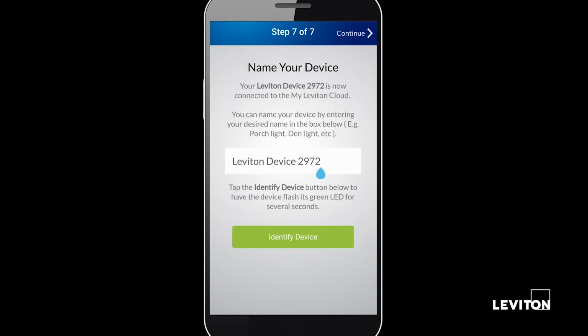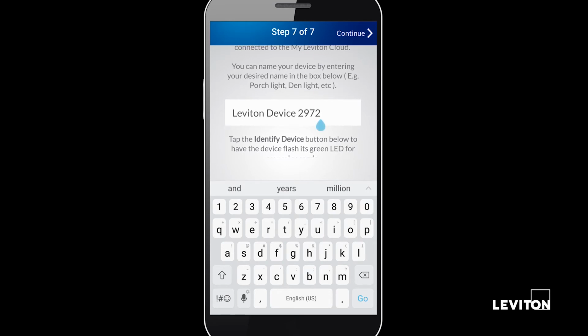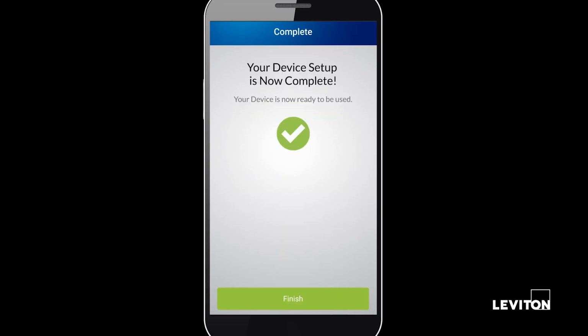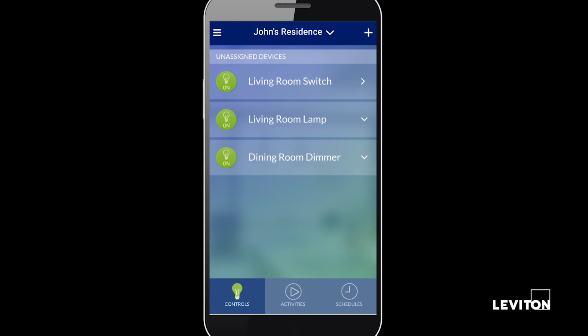Finally, we name the device. Be specific here: wall sconces, porch light, etc. Then, hit Continue in the top right corner. Press Finish. You now have set up your first Wi-Fi device and can repeat steps for additional dimmers, switches, plug-in dimmers, and plug-in outlets.